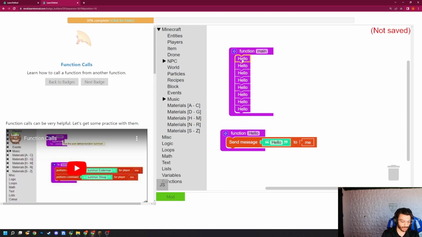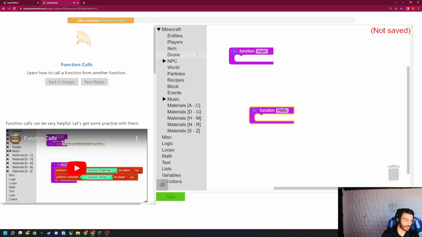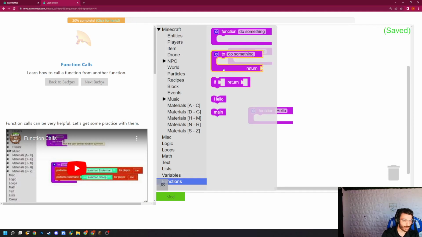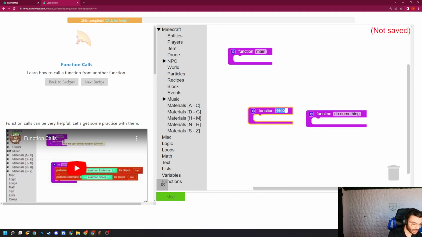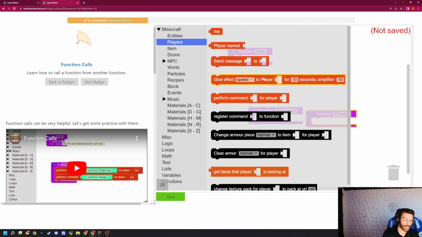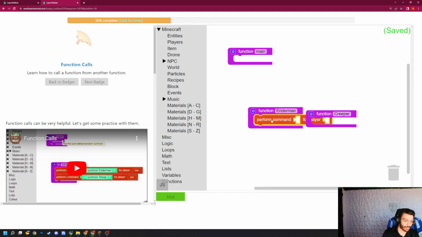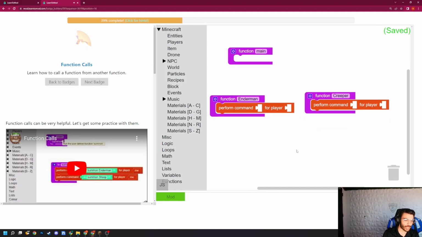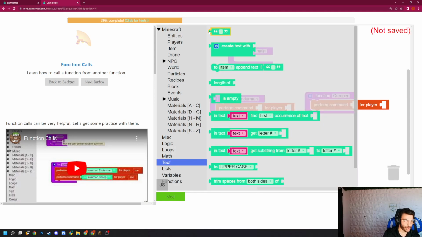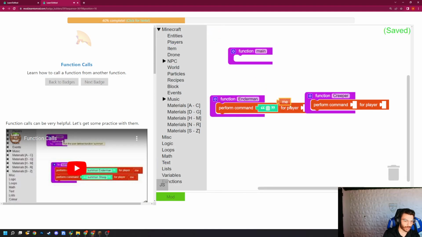So let's go ahead and, to finish out here, I'm just going to show you how to create an Enderman and Creeper army. So I'm going to go ahead and create two functions here. We're going to call this Enderman. We're going to call this Creeper, just like so. Then we're going to come here, go player, perform command, grab that, grab player, perform command. The perform command will take two arguments, which will be a data type string, and then the player performing the command. So those are the two arguments. Grab the data type string, grab the player performing the command here, and I'm going to type in summon Enderman.